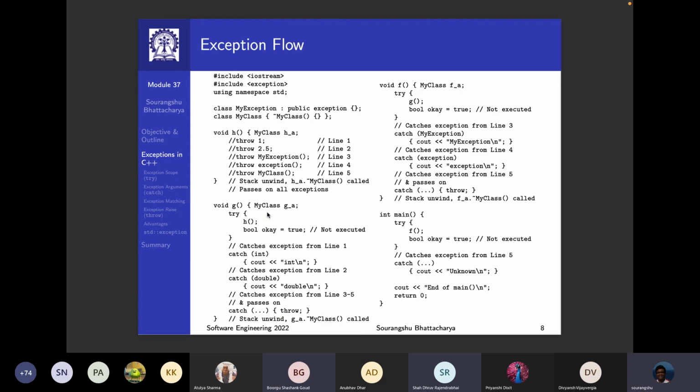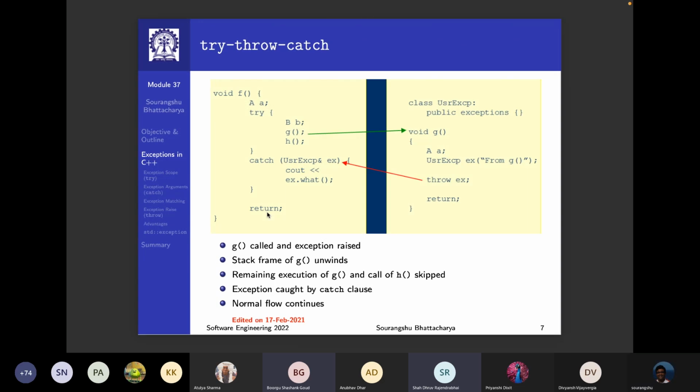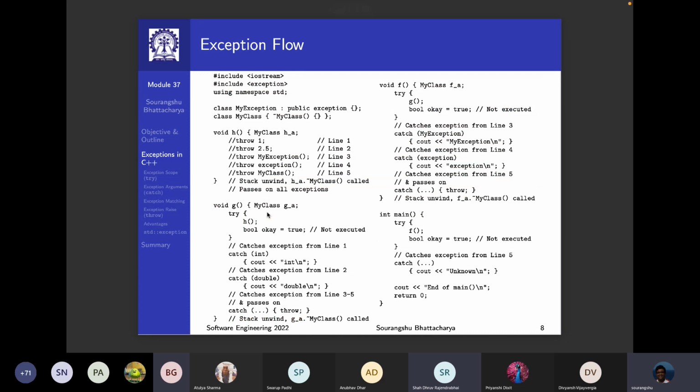Sir, what is that class, user exception? Sir, why are we making an object of that class? I'll come to that. Don't worry. I'll come to that.